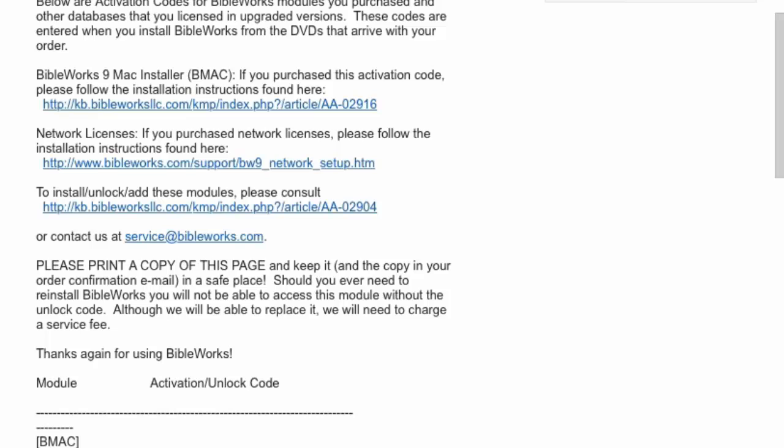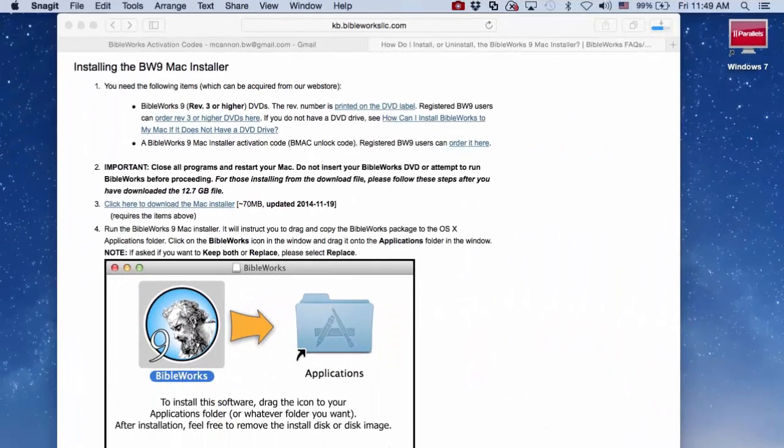In that email that you received giving you your BMac code, you'll find there a link that you can click to go to the installation instructions for installing the BW9 Mac Installer. Please read through those instructions carefully. It's important that you close all programs and restart your Mac, and do not insert your BW9 DVD or attempt to run BibleWorks before going through these instructions. The DVD is inserted at a particular point in the process.